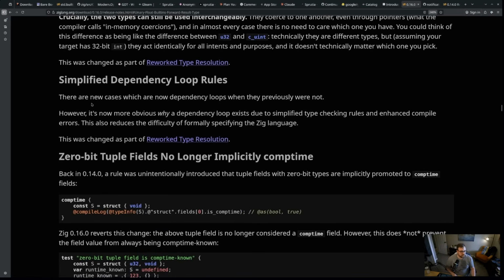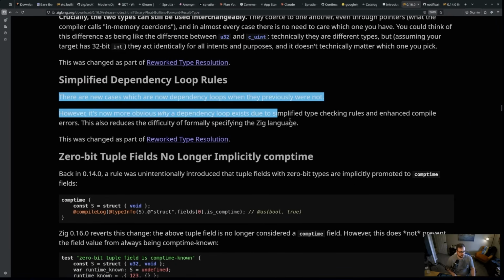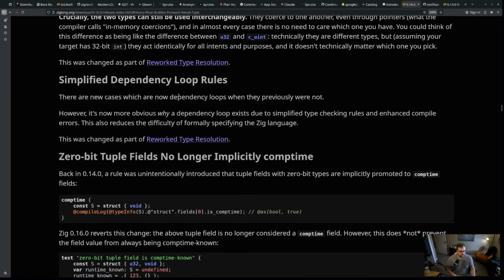Simplified dependency loop rules. There are new cases which are now dependency loops, which were previously not. However, it is now more obvious why a dependency loop exists due to simplified type checking rules and enhanced compile time errors. This is huge. This also reduces the difficulty of formally specifying the Zig language. Also huge. Change of reworked type resolution. I wish they had some examples for this, to be honest, but I'm happy that they're making headway on this. Again, this type of stuff makes the language feel more accessible, in my opinion.